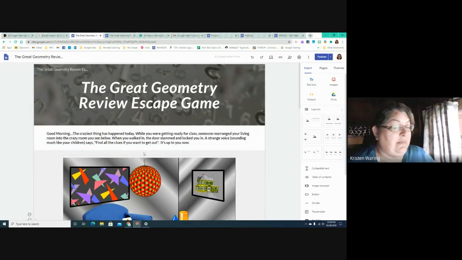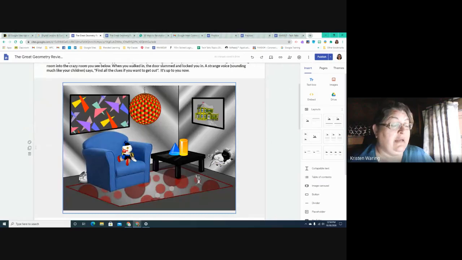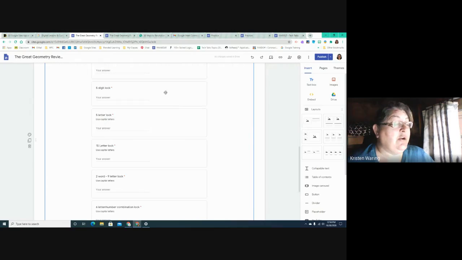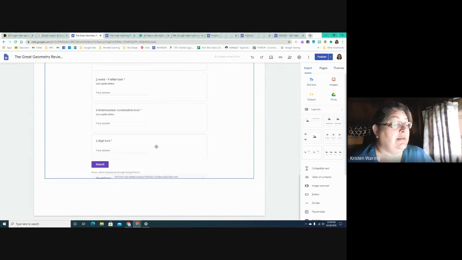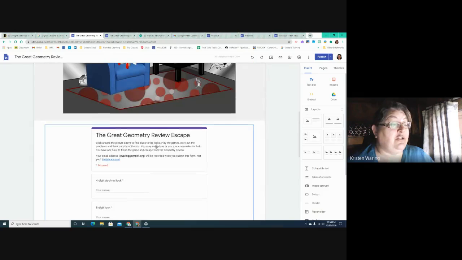The craziest thing happened today. They got locked in this room, and the voice said, you have to find all the clues if you want to get out. So I've got the drawing here. And down here, I used a Google form to set up all the locks. So they have to do the activities. They have to click around on the page to find different activities to review their geometry.